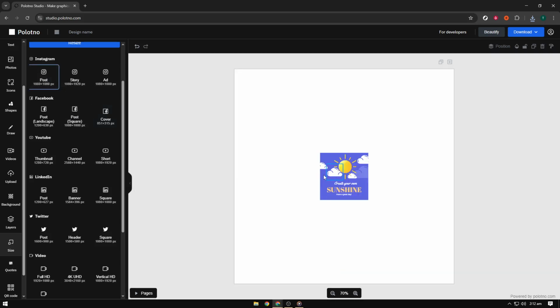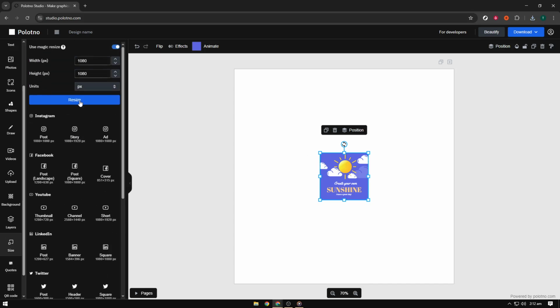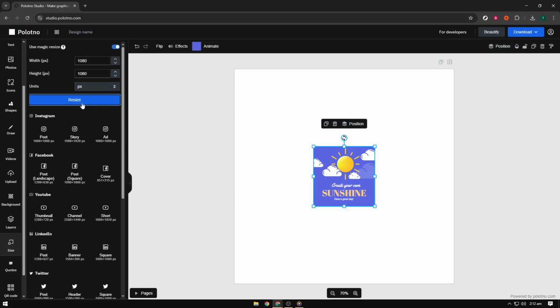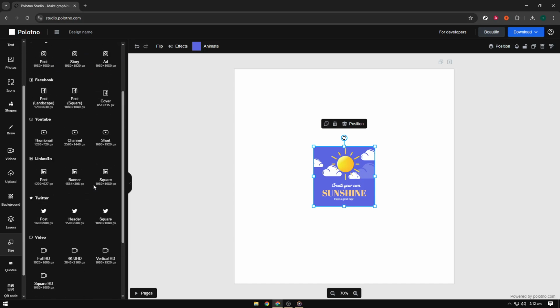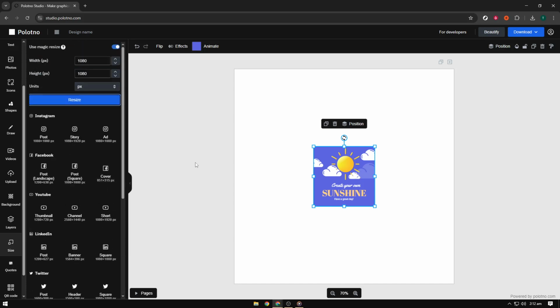When you're happy with the dimensions, click the Resize or Apply button to make the change. Polotno includes a helpful magic resize feature that automatically adjusts existing elements on your canvas to fit the new size. This can reposition and scale items so your layout remains consistent. It's a great starting point, and it often gets you most of the way there.